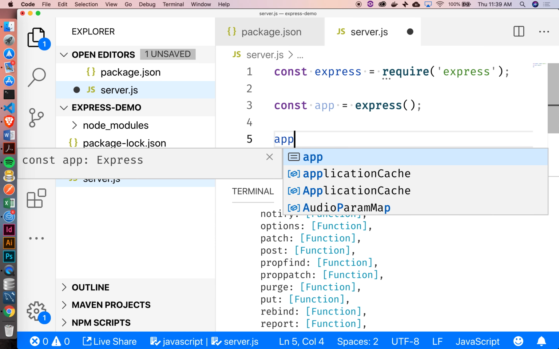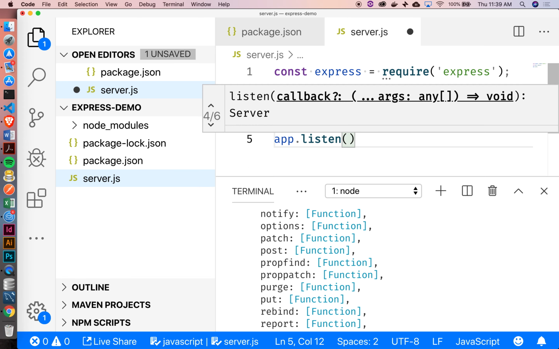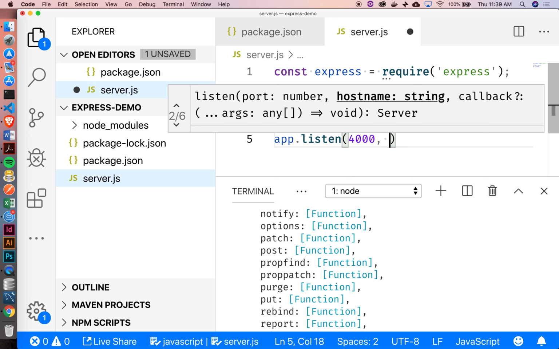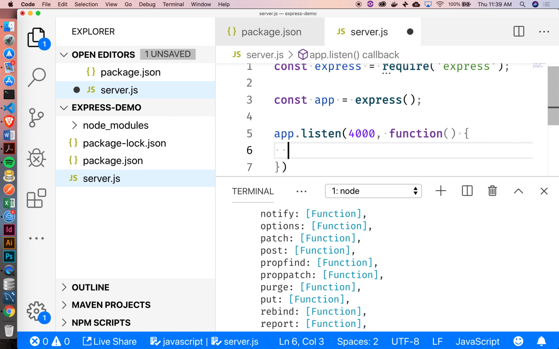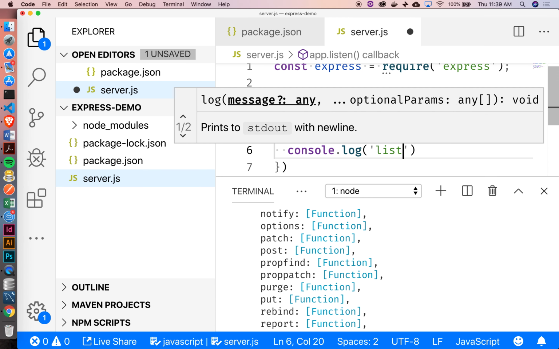So let's do that. So we'll say app.listen, and then we can give it a port number. So I can say 4000 if I want. And then I can also pass in a callback function if I want to actually say something here. So we'll just say console.log listening on port 4000.